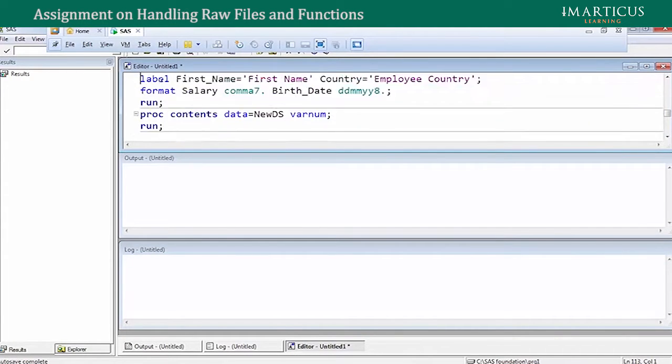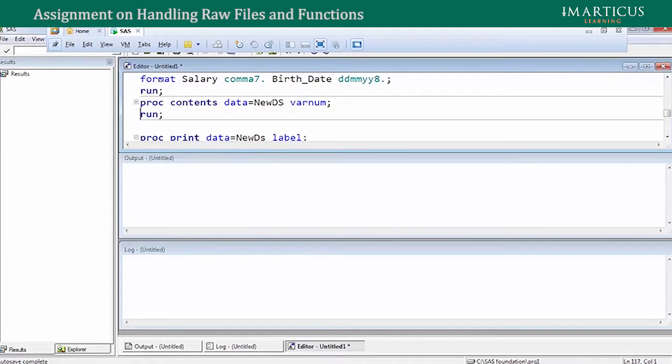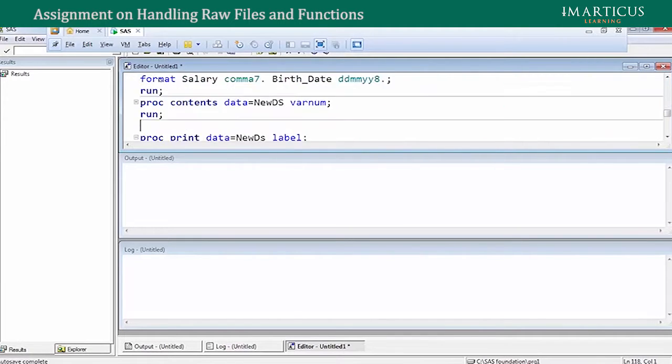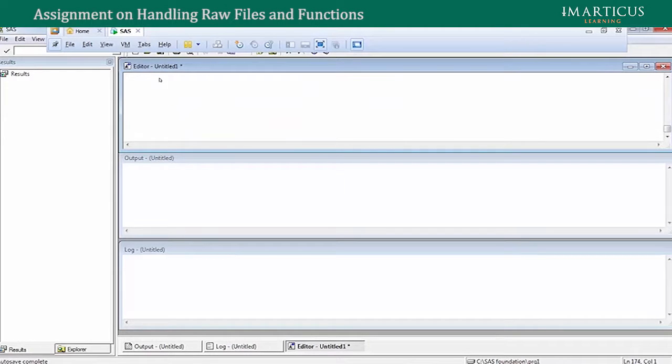So we'll create three data sets: Denmark, France and Canada. We'll use data lines to create this data set. I say data EMPS DK, say this is representing Denmark data. I say data lines.